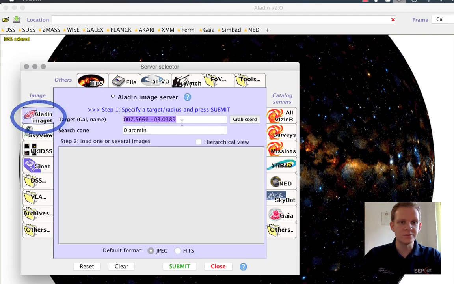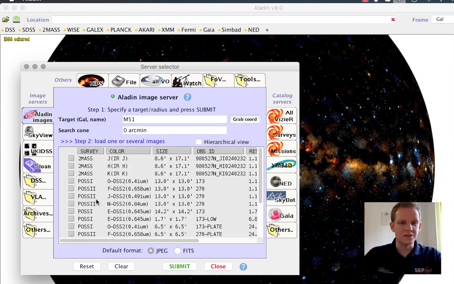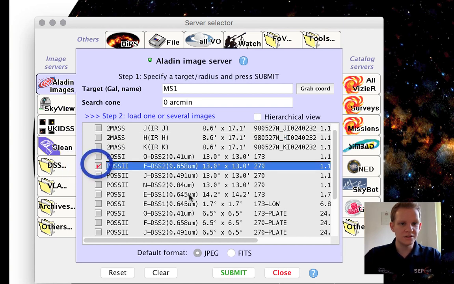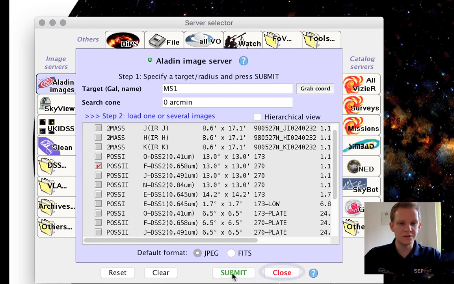If we want to look for a specific image, we can go to Aladin Images. We'll type in M51, submit, and have another look at the Whirlpool Galaxy. This list shows the available images that can be loaded in. If we have a look at one of the DSS images, you just have to select it and submit. We'll download the JPEG.